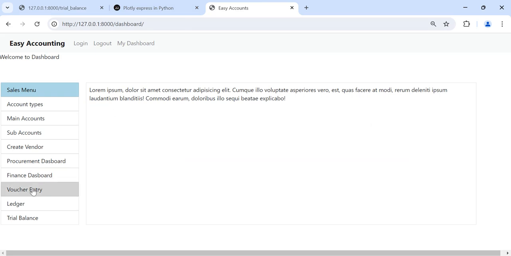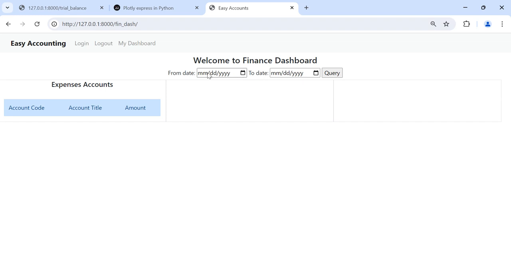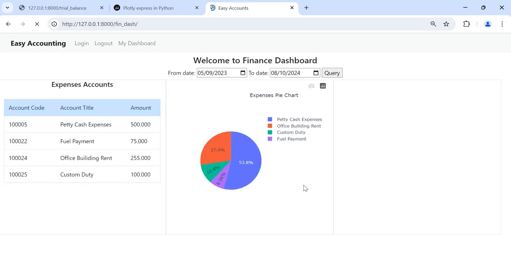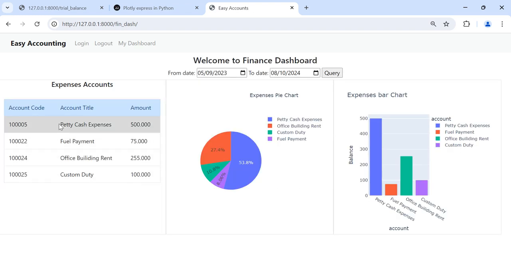Now we are going to see our chart. This is our finance dashboard. We can first put our date, same date as the trial balance, or any date we can put here, 5/9/2023 to today. So these are the expense accounts we just used, and this is the pie chart using Plotly Express, and this is the bar chart. PT cash expense, what is the participation of the expenses in our account.